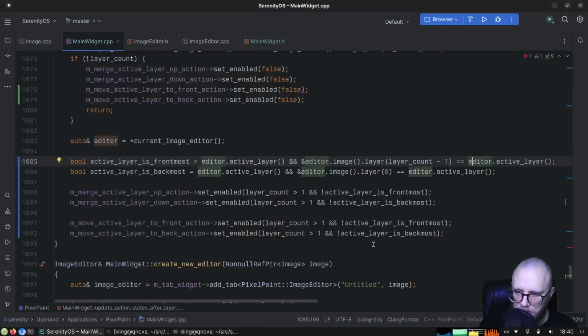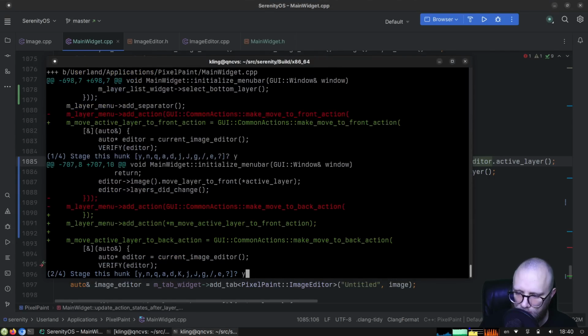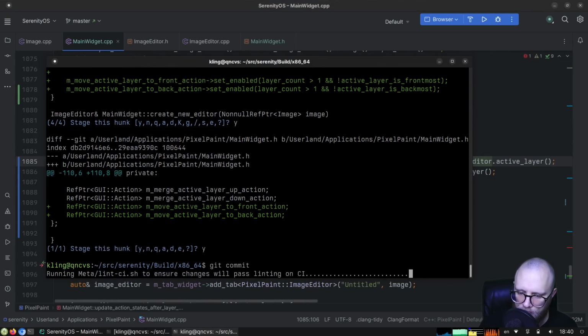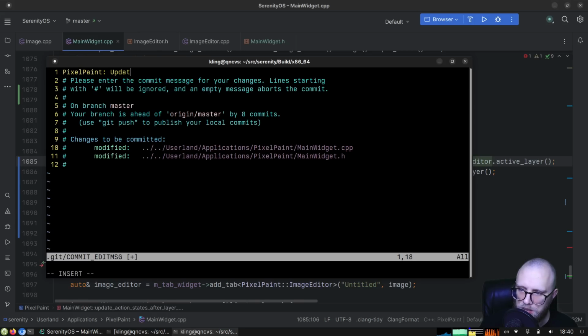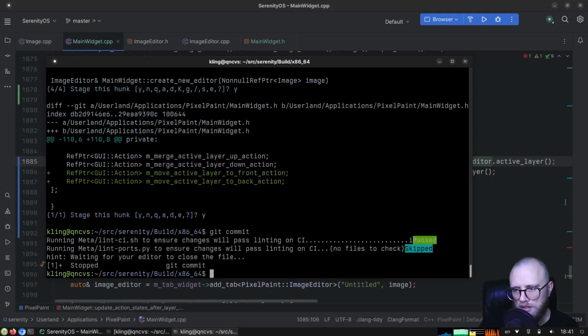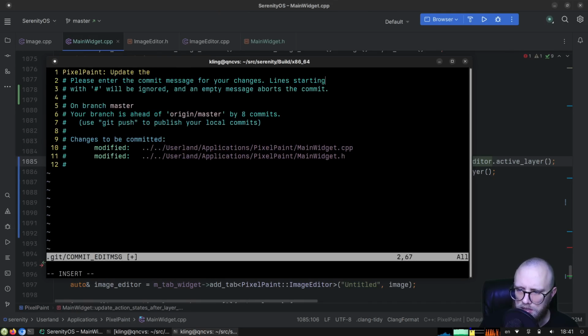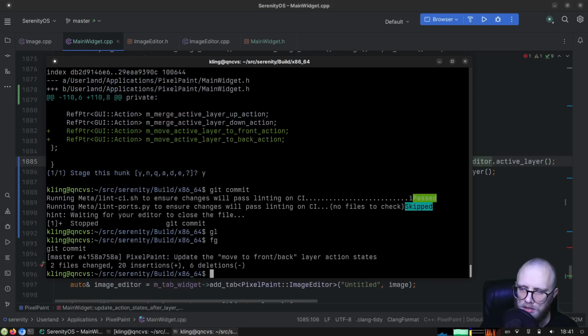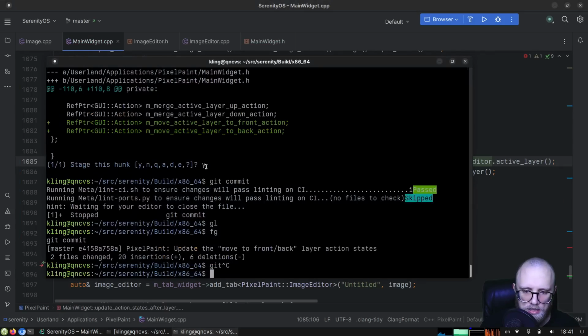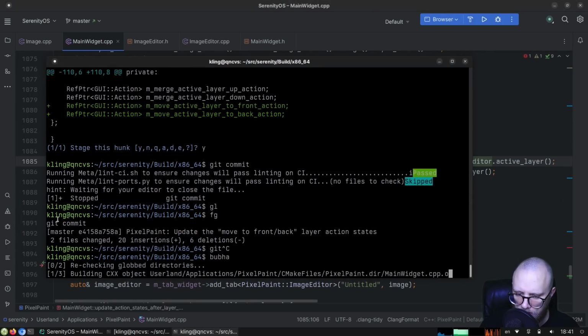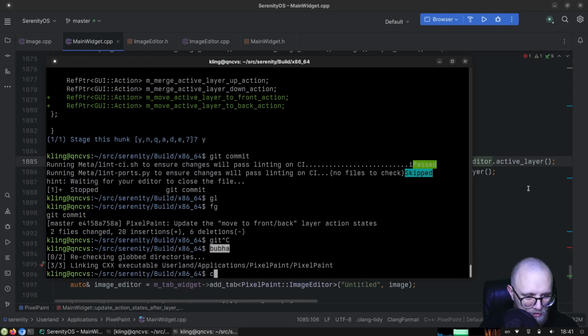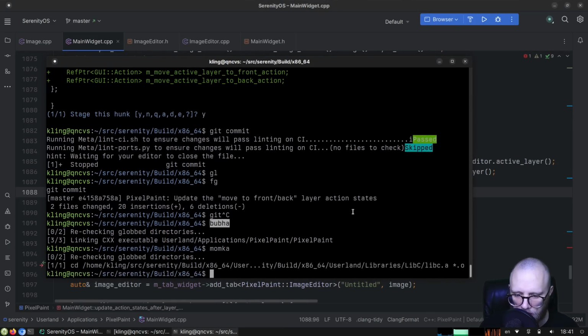So moving on, let's say PixelPaint, update the... what did I say in the previous one? Right, update the move to front back layer action states. Okay, and then we had some other action states. Boobha. Joke's on you, Shell. I have aliased Boobha to Ninja. See also Momka.